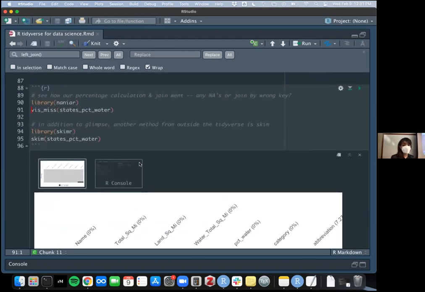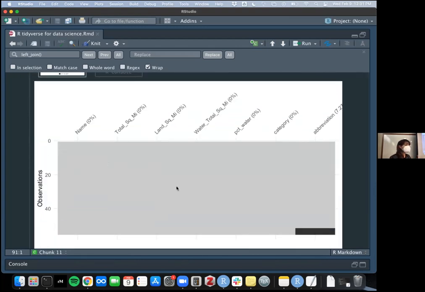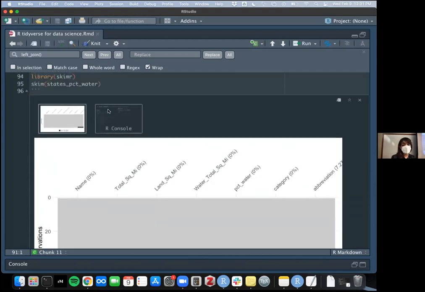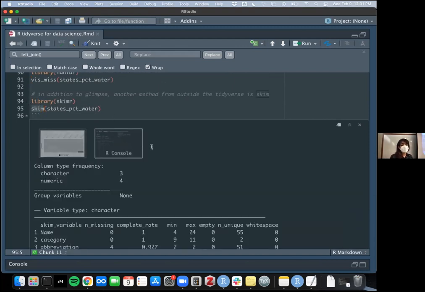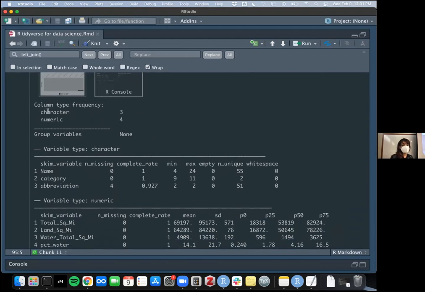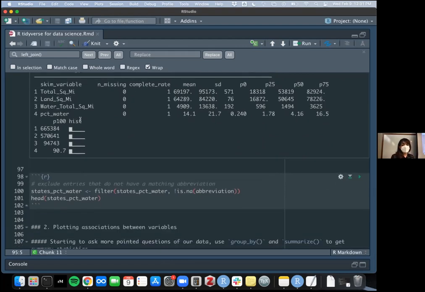But in any case, this function vis_miss, I think is really great because then you can see how sparse your data is and how incomplete it might be. So that's really helpful. And another one that I really like is skim, which comes from this other package called skimr. What I really like about it is that not only does it tell you the types of your columns, it also gives you tiny histograms at the end so that you can see what's going on.